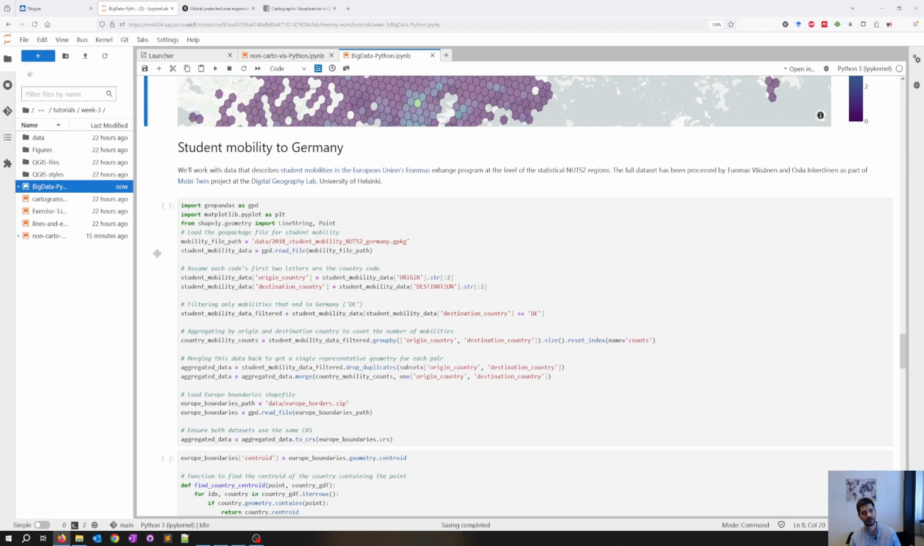Now we are going to move on to the next part of this tutorial, continuing with big data sets, but this time a different data. So we are working with student mobility to Germany. So this is a large data. It has been, I guess, published as part of the MobiTween project conducted at Digital Geography Lab.